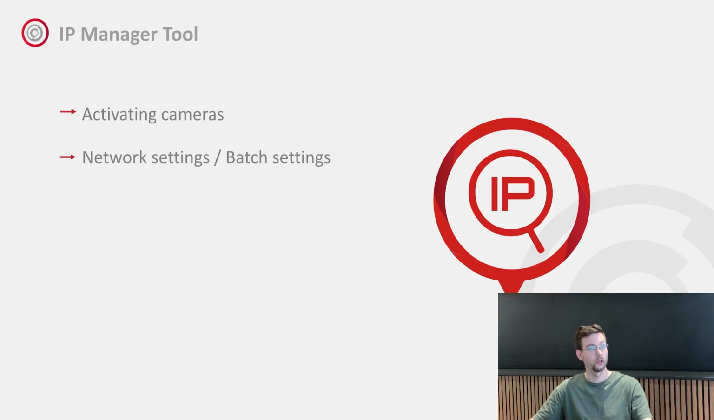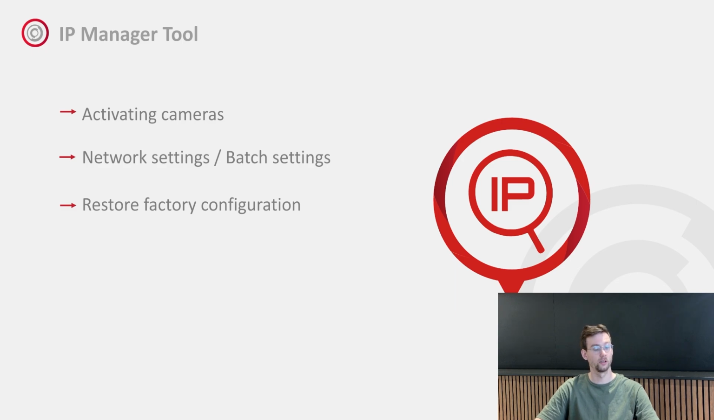The good thing is also if you have a bigger installation and a lot of cameras, you can do batch settings. So you can basically, I don't know if it's 20, 30, 50 cameras, activate them all at the same time, give them the same password, and also do a batch network setting. So you can say, this is my IP range, give all the cameras an IP in this range. Really good and easy to use. I'm going to show you later on how it works. And also the restore factory configuration can be done through the IP Manager tool.